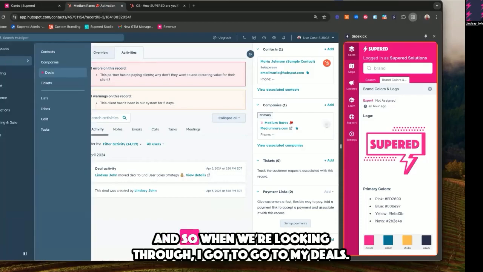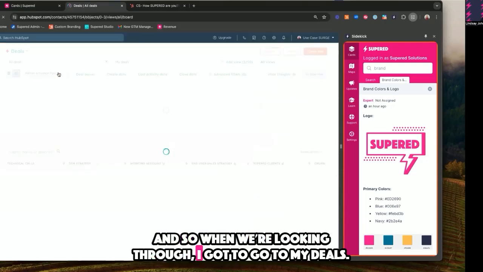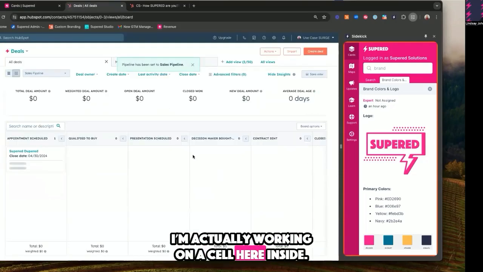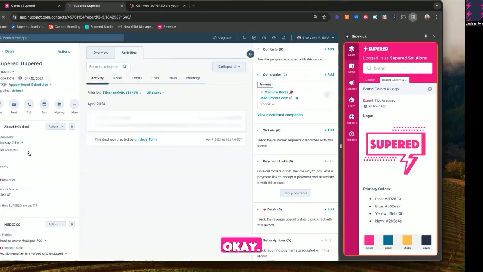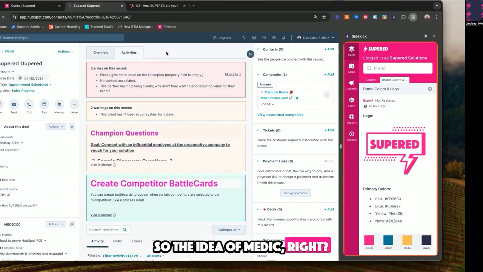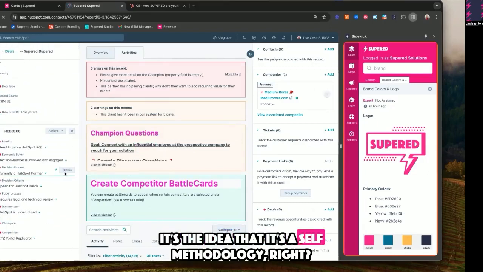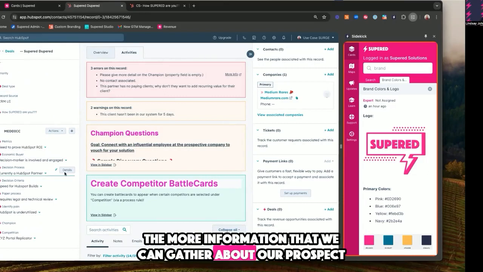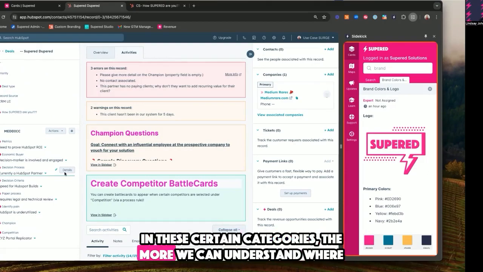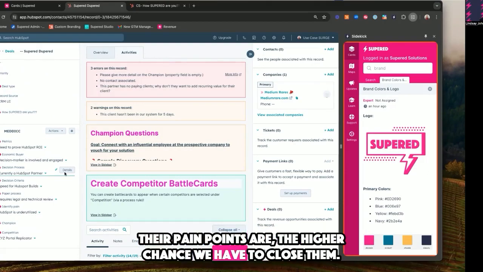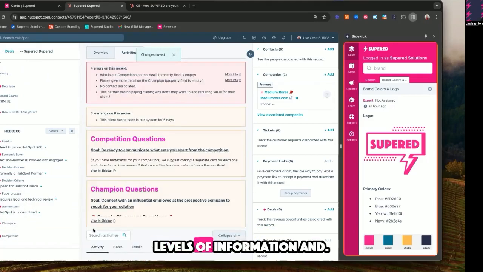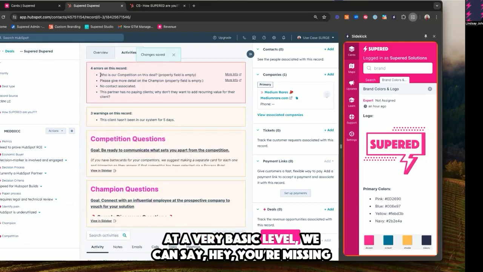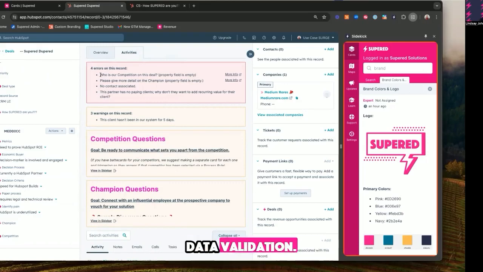Okay. And so when we're looking through, I got to go to my deals. I'm actually working on a sale here inside Super Dupered. Okay. So with the idea of Medic, it's a sales methodology, right? The more information that we can gather about our prospect in these certain categories, the more we can understand where their pain points are, the higher chance we have to close them. And so with process rules, we're really able to give multiple levels of information and content, best next steps. At a very basic level, we can say, hey, you're missing this information, right? Data validation.